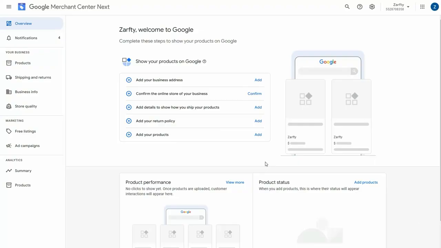Okay, here we are over at the GMC that we just created. Now it's time to go through these options here one by one. So let's start off with the business address. We'll just click on add here.